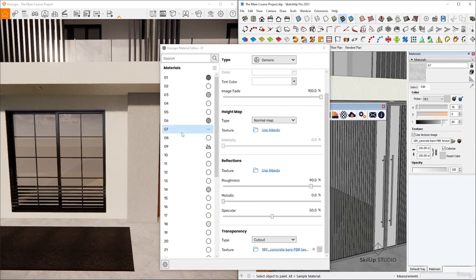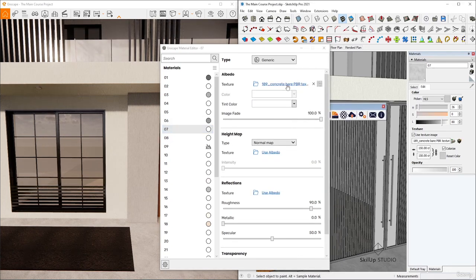Then the next material is number 7, which is the concrete floor. This material is somewhat rough, but it looks soft in the finish. So in order to adjust this material, we will use bump map, then use albedo, and set the amount at 2, and set roughness at 50, and its specular as it is.